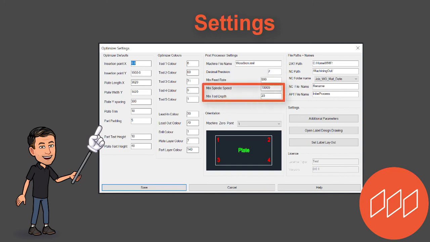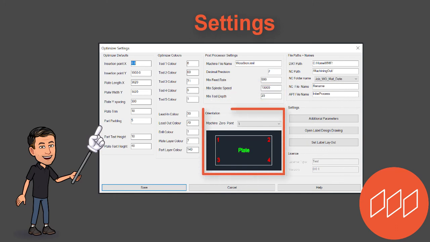Min spindle speed. This is the slowest spindle speed that can be selected. Prevents a tool entering a board without turning. Orientation. Select in the drop-down box the 0 point of your machine. File paths plus names. DXT path. This is the path name where Analyzer Manufacturing is saving the parts list files. NC path. This is the path on your PC or server where Analyzer CNC will save the output files.